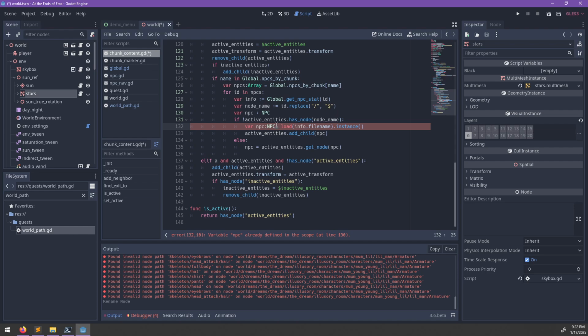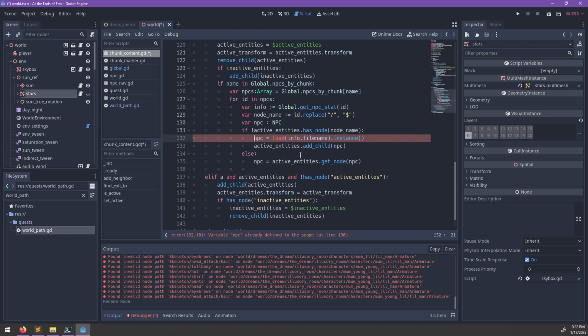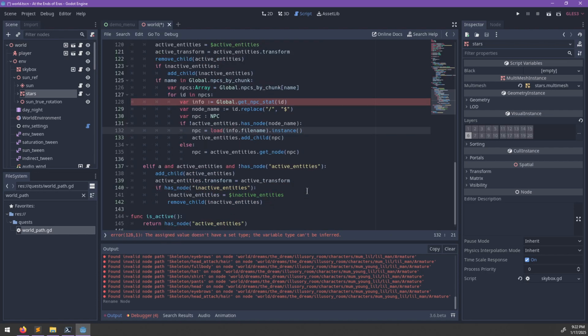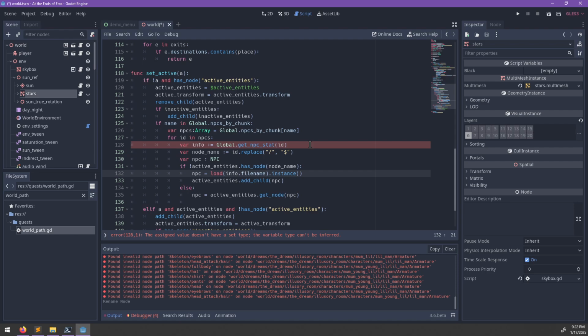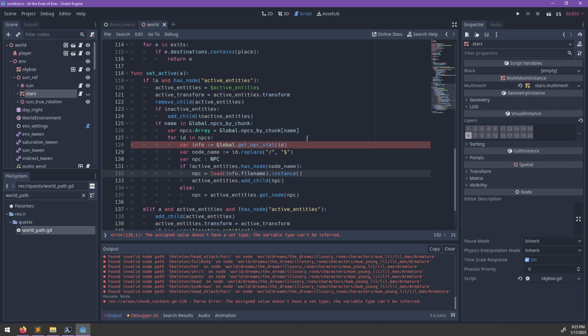Variable npc, oh I see. We can just do npc equals load right there. Okay, so what this is doing is when we travel to a place, it is saving where we're traveling to. And then when that chunk is marked as active again, if it wasn't already active, we are then going to spawn the NPC in the chunk.